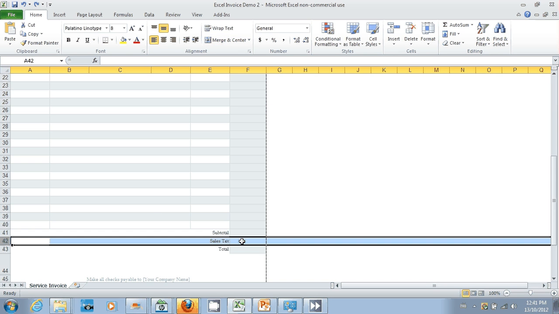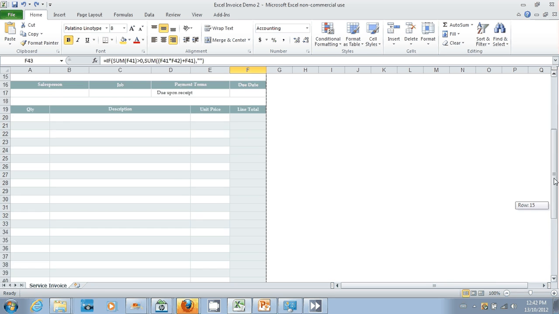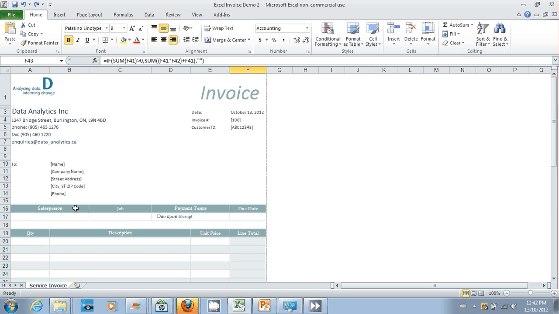I need to amend these formulae here, which I'll show you how to do. And I'm going to remove a couple of lines. And I'm also going to set up the print area so that I know that my invoice will fit onto one page. So the first thing I'm going to do is type in this information about the salesperson, which I will say is me. Again, you will probably want to change your font to match your corporate style.